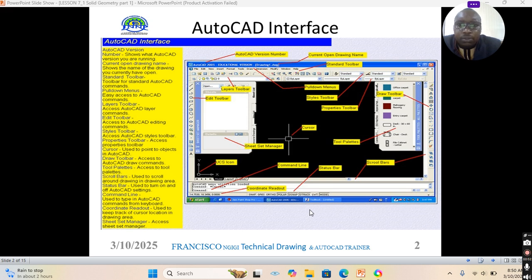So you can also perform this in AutoCAD on the workspace area. Now I know we have no problem with AutoCAD so far.